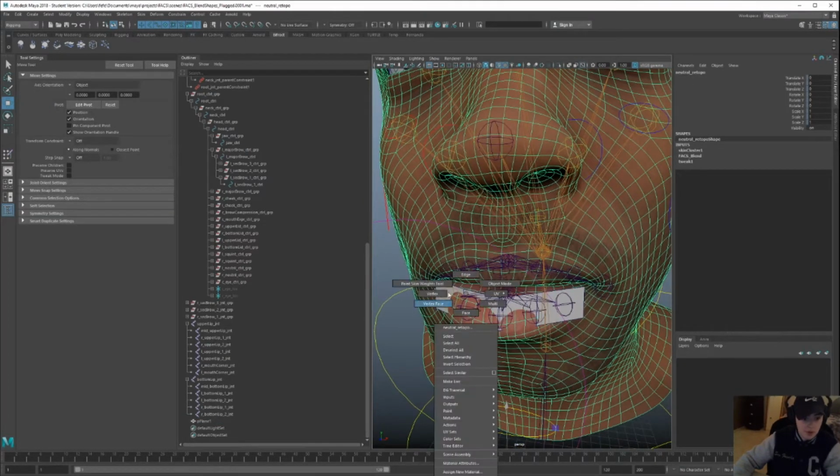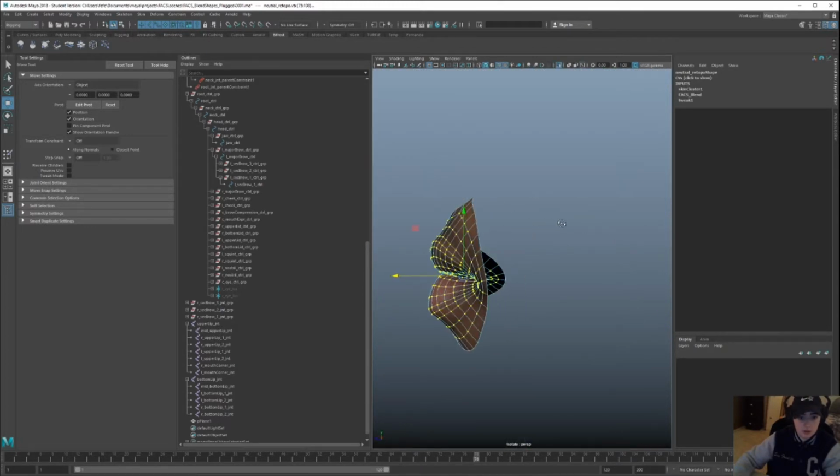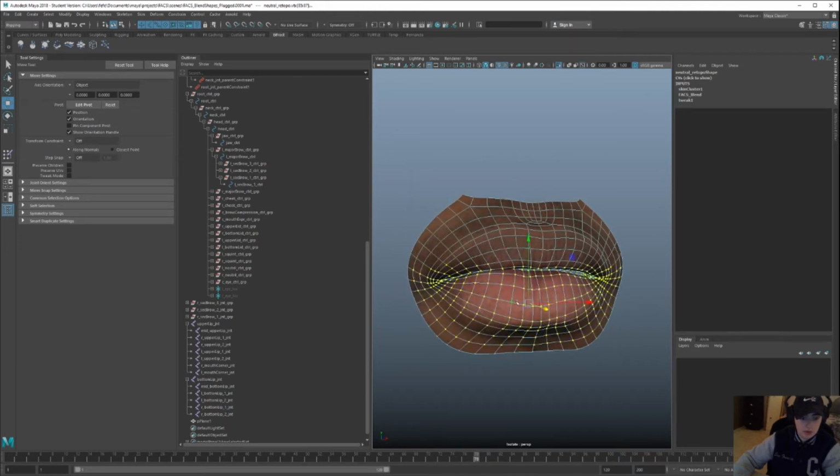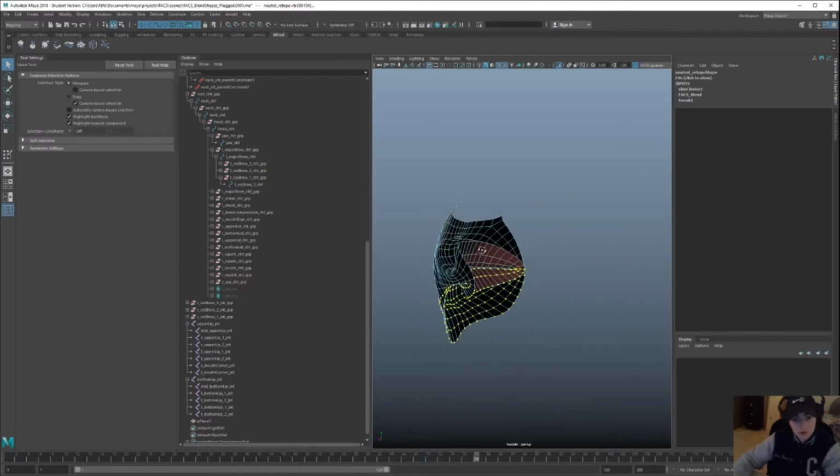Now I'm going to select the area of the bottom lip. Let me just make sure I only want the bottom half. Is there an easier way to do this? Let's try this.